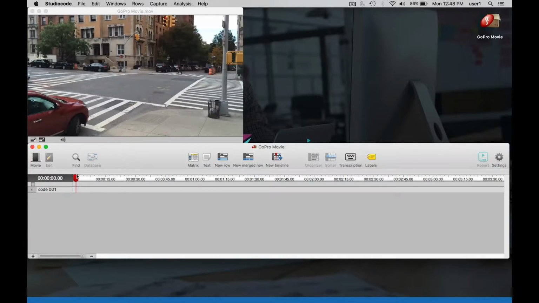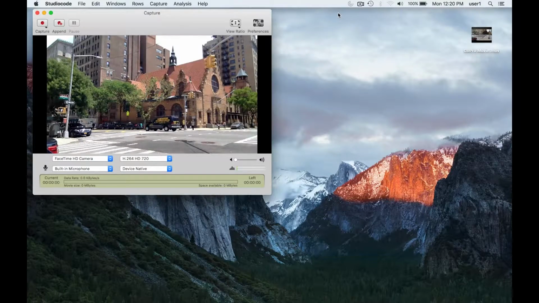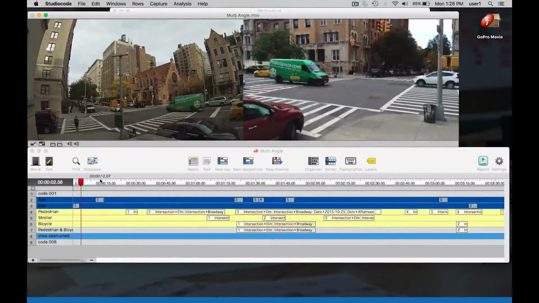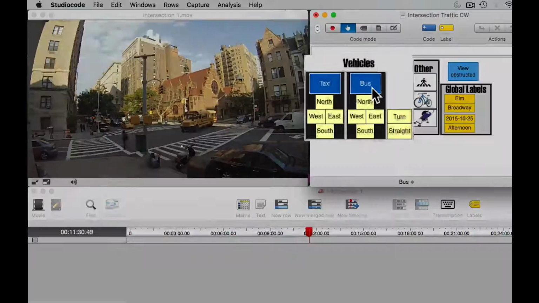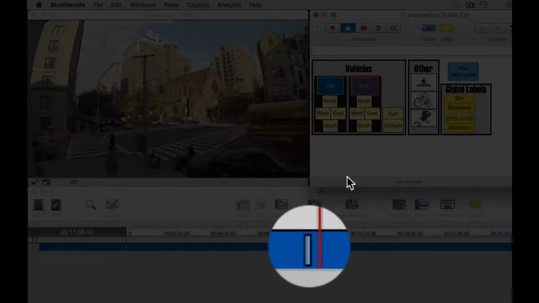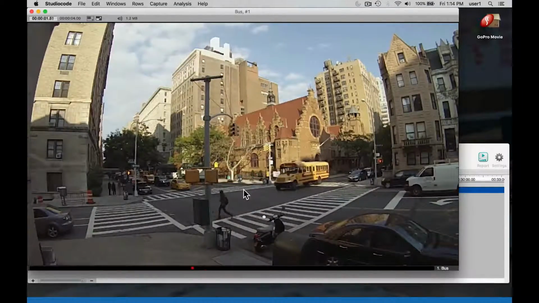First, import a pre-recorded video file into Studiocode, or record in real time directly in the Studiocode capture window. Watch multiple angles side by side. Mark up the video while you're capturing, or afterwards. Your markup notes add clips to the timeline, making it easy to retrieve them for review.